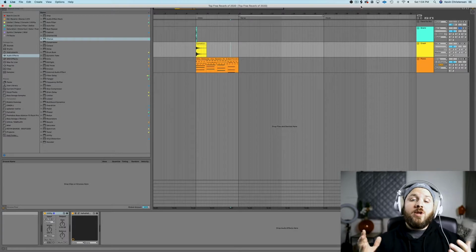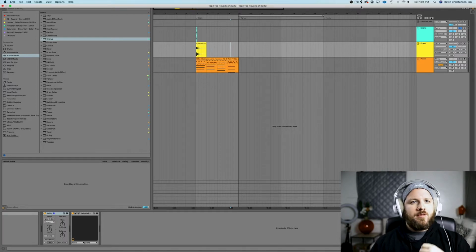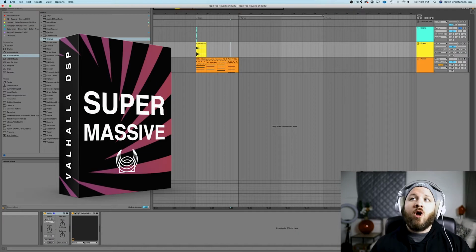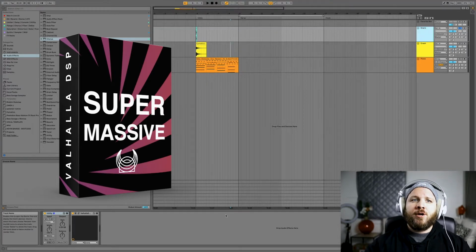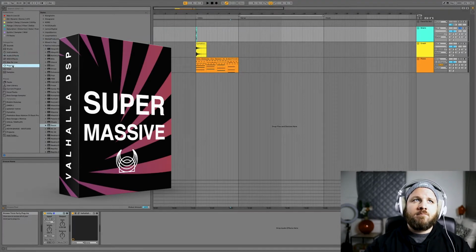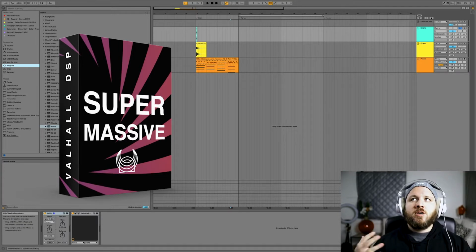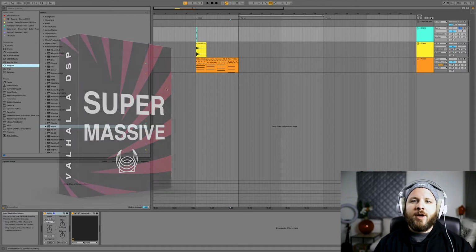All right, so we are in Ableton, and let's take a look at this reverb, what I think is one of the best free reverb plugins of 2020. It is a reverb plugin by the company Valhalla, which many of you have probably heard of. They're the ones behind Valhalla Room, Valhalla Vintage, Valhalla Shimmer, and a number of other Valhalla reverbs.